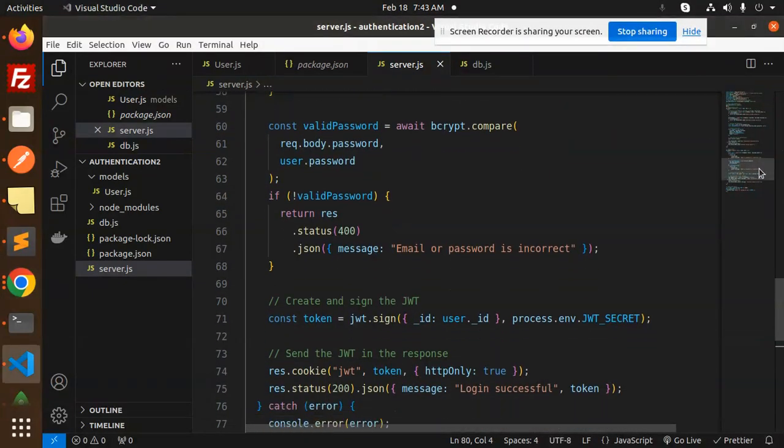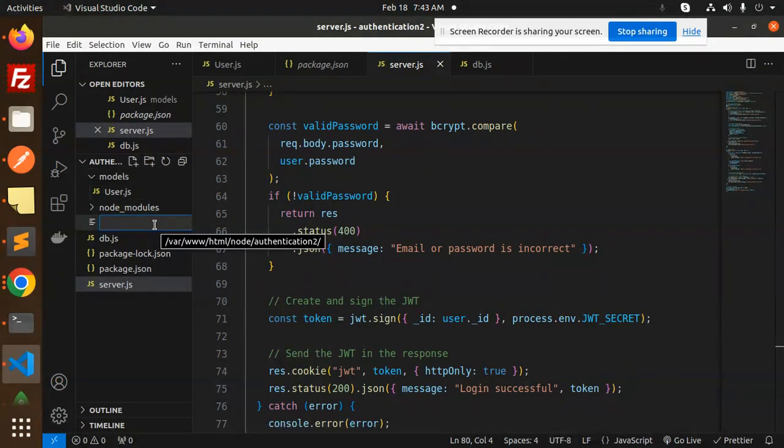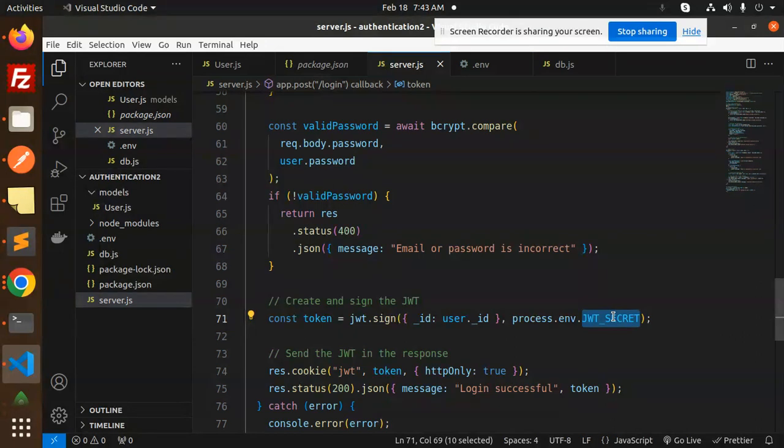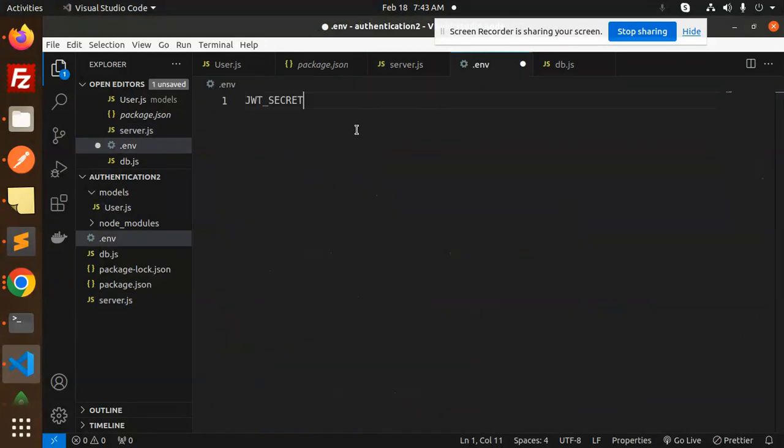Here we are using the env file, so let's create the env file for the configurations. So .env. Here I'm adding the JWT secret, so let's create the secret over here. Any secret I can add, with commas and everything. Okay, fine.